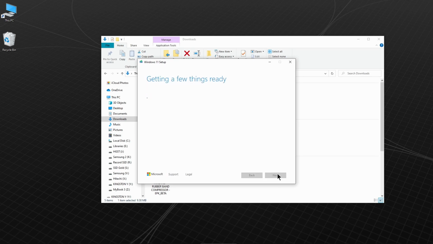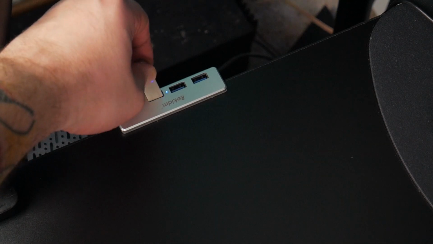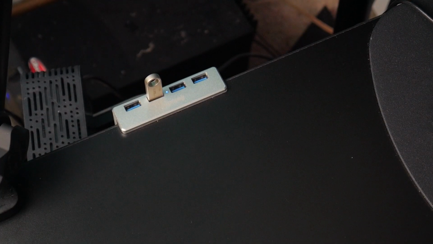Go through the prompts. If you need to change the language, you can untick this box but most people don't need to mess with this. Click Next, and we are going to use a USB flash drive. Now make sure the flash drive is blank, because anything on it will be erased. So copy the file somewhere else if you need to. Go ahead and connect the USB flash drive to your computer.